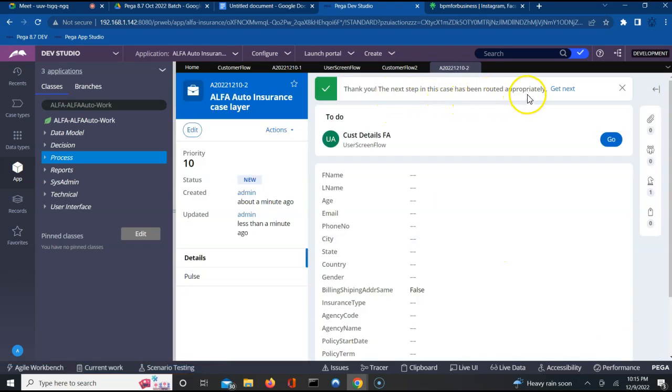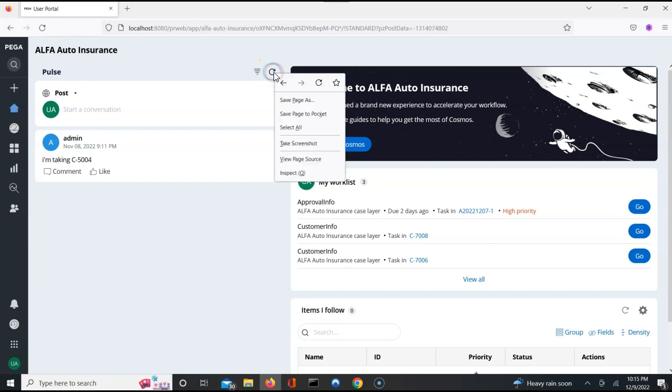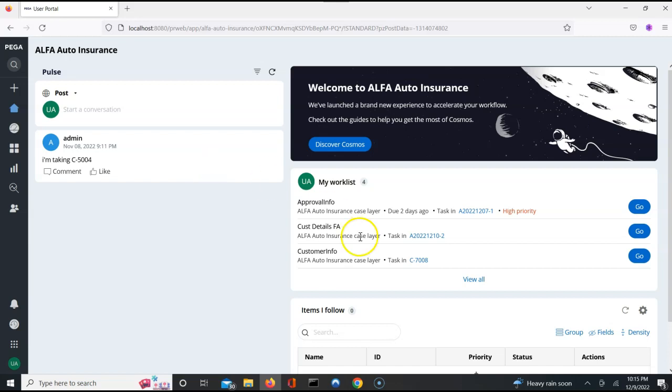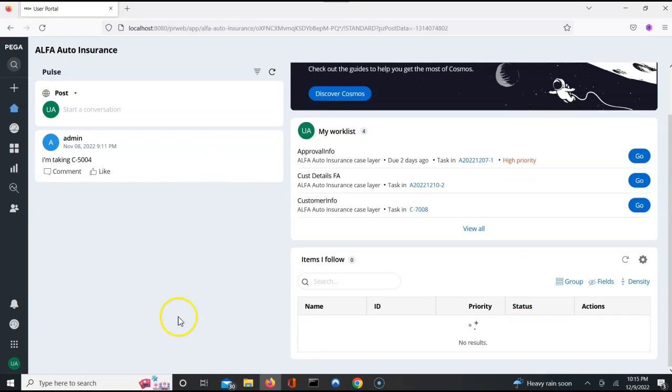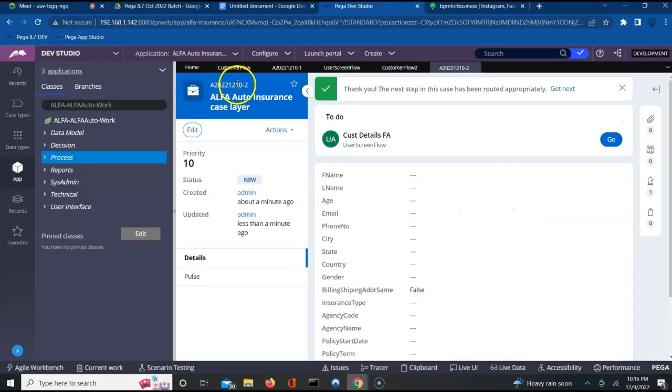This next step has been routed appropriately. Do we see the routing kicking in here? Perfect. Let's go and check in the other user if this has been routed. 210-2 is the work object. Came here. Let's refresh. See? Am I able to see the task, guys? Yes. 210-2. Is this the work object which we created there? Go back and verify. 210-2. Yes, it is pending on the customer details flow action.